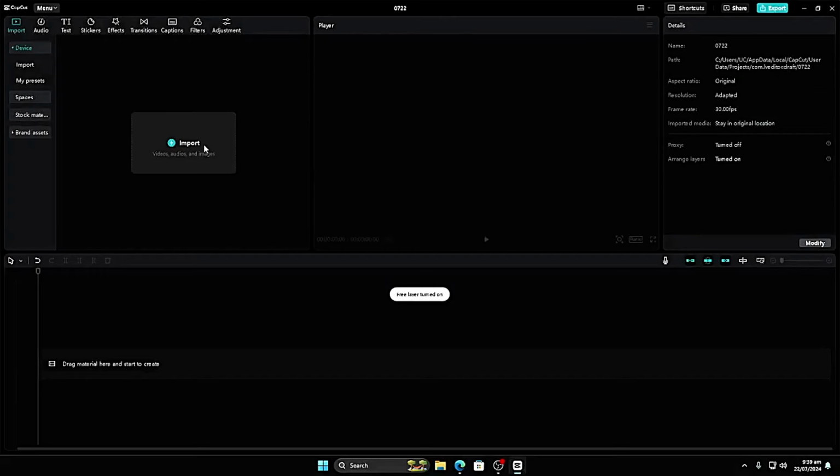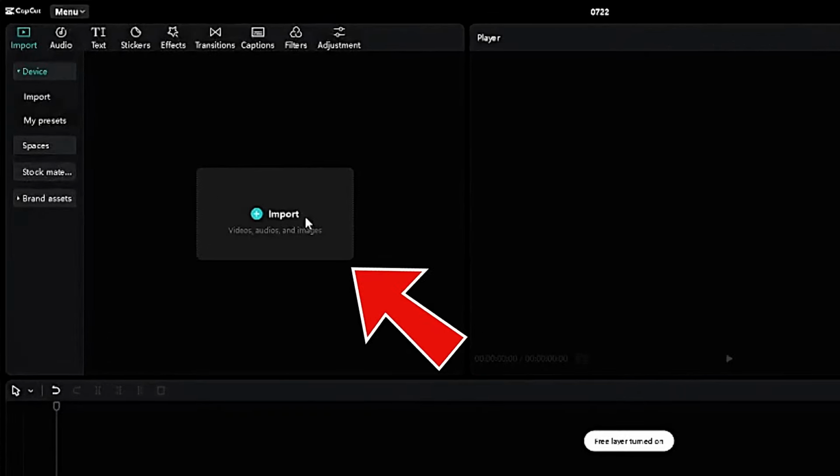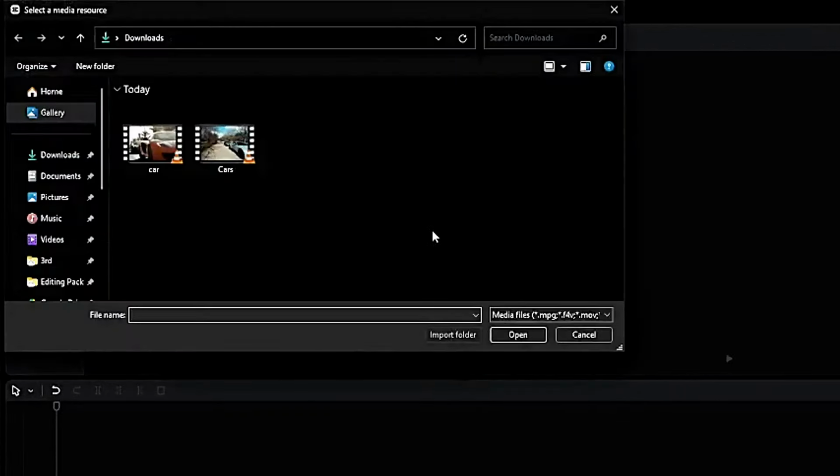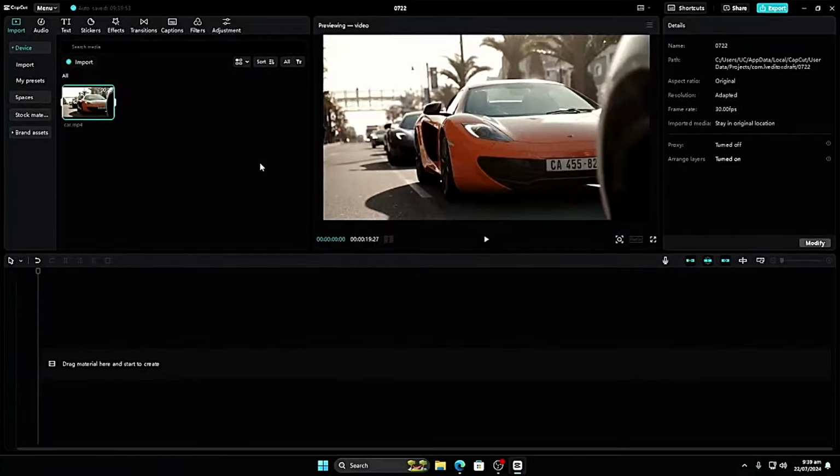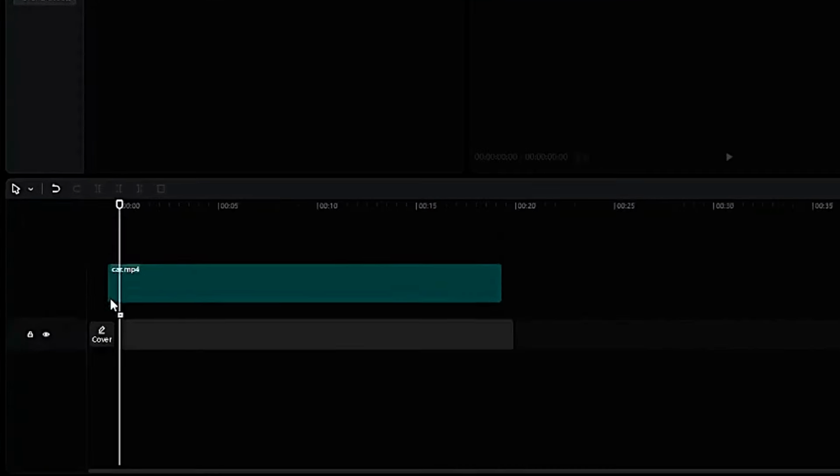You first need to import the video files. So, click on this Import button. Then you'll see this interface. In this interface, you'll select your video files and click on the Open button. After importing the video into CapCut, drag and drop it onto the timeline.